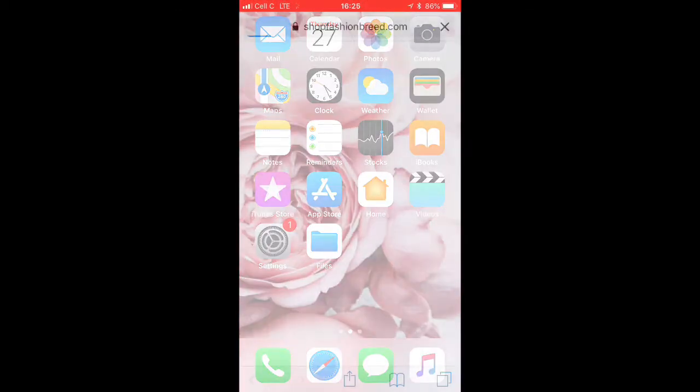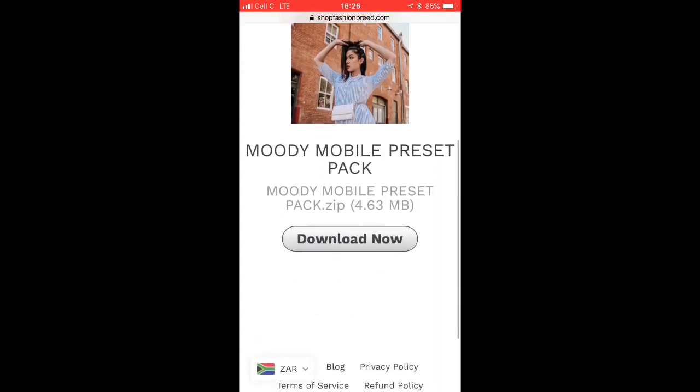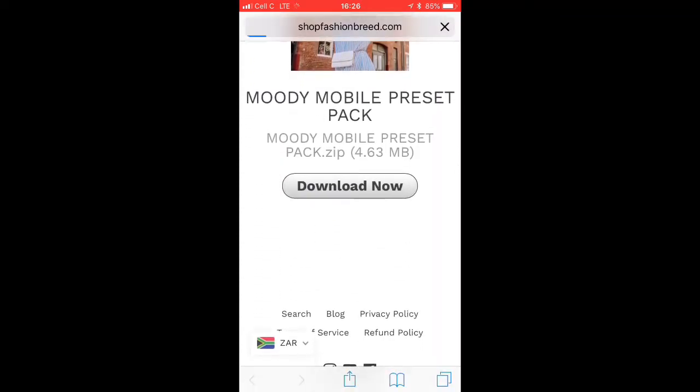Once you have purchased your presets, you will get an email with a link. When you click on the link, it will take you to the page where you can download your presets. You will need to download an app called iZip to your phone, which is free from the App Store.